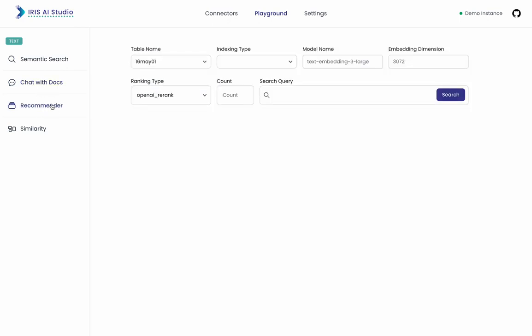The next one is the recommender. It tries to give a ranking to the contents we are trying to retrieve. Say in Instagram, if we are trying to see, for this particular user, what will be the top 10 videos that I need to show, or some kind of cases where we need to retrieve and then rank that particular information, we could use this.